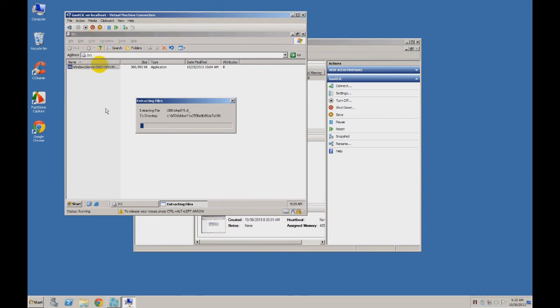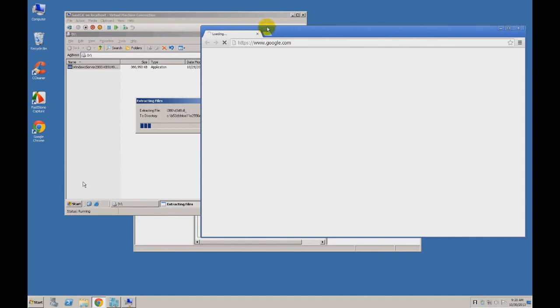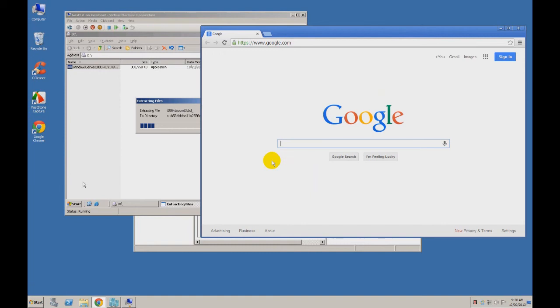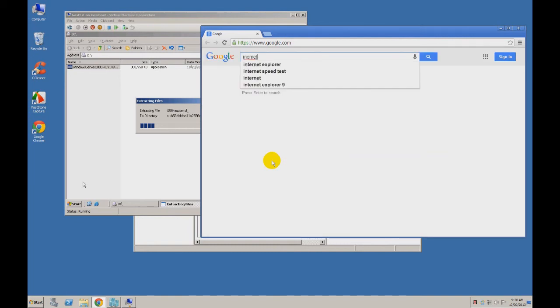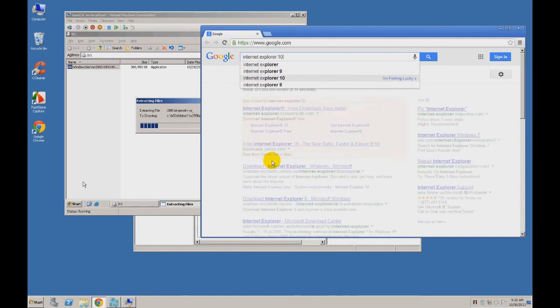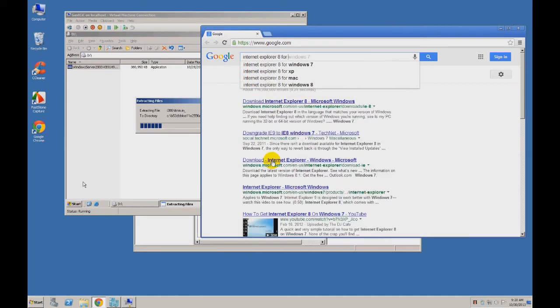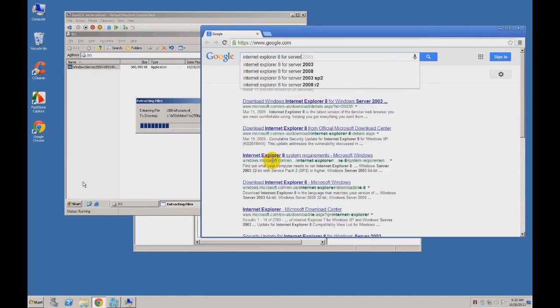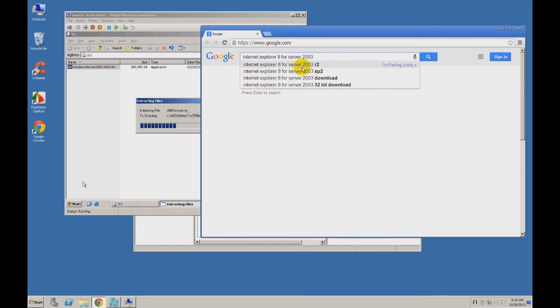The other thing is a must-have, and I will search for that while it's doing that, is Internet Explorer, if I can spell, for Server 2003 R2.